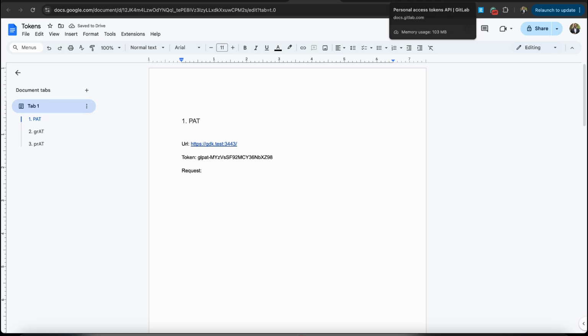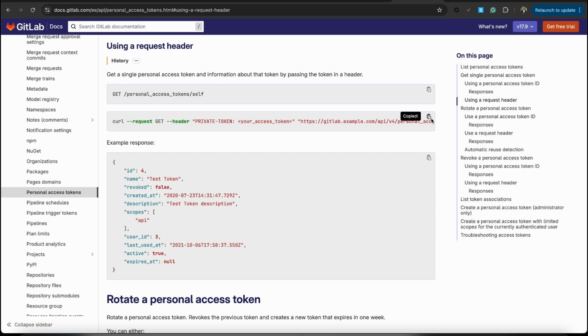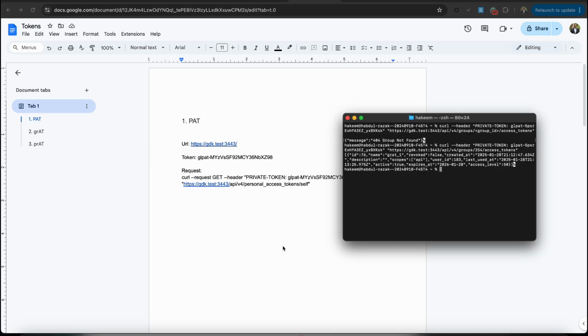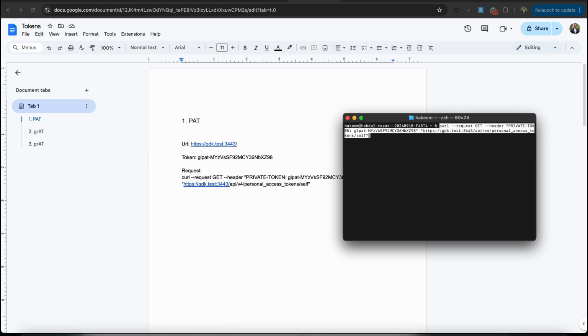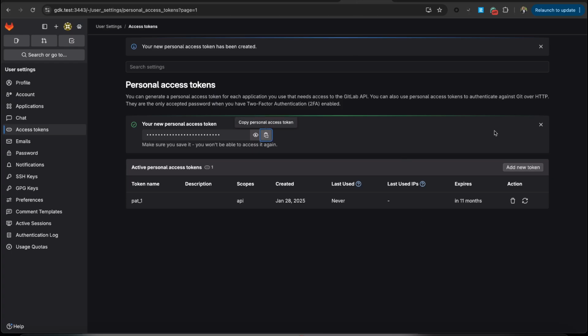Now we can use the GitLab API by navigating to the GitLab API page and selecting this call request. We can then modify the header of the private token and the domain name. We can now run this using any API testing tool like Postman, Insomnia, or just using your terminal with curl. Great.